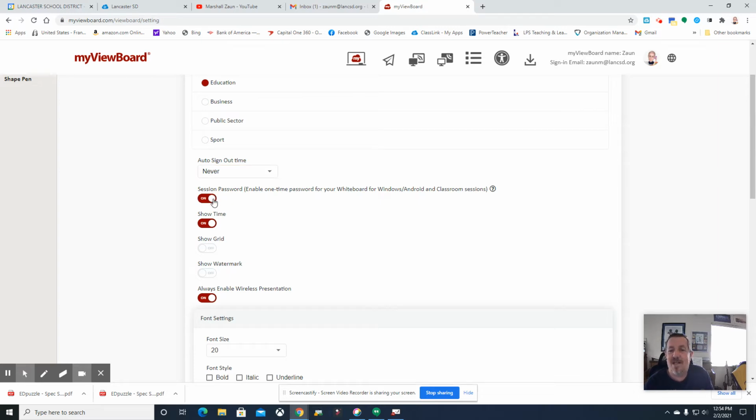You can activate a session password. This is a one-time password for your whiteboard or your Windows, Android, and classroom sessions if you want to use it. You can activate the show time, which will show your time on the whiteboard, the grid if you want to show a grid, a watermark if you want that on or off, and whether or not you want wireless presentation. And you can turn these on and off.